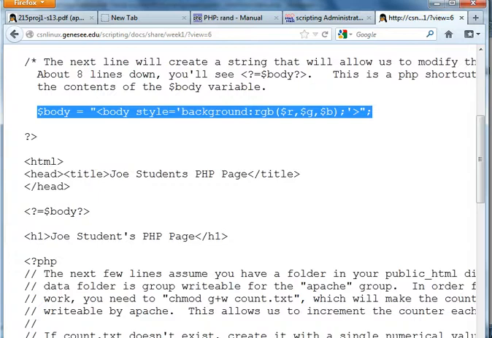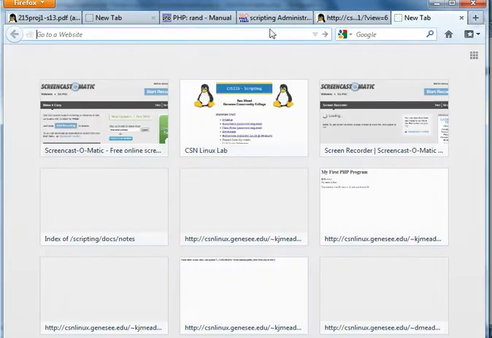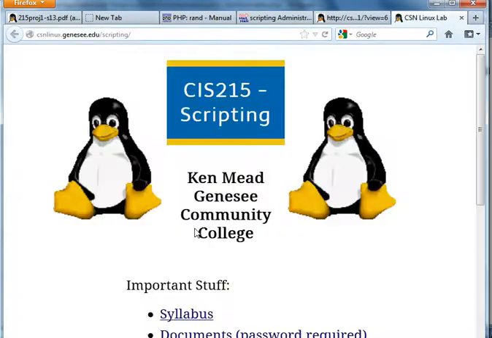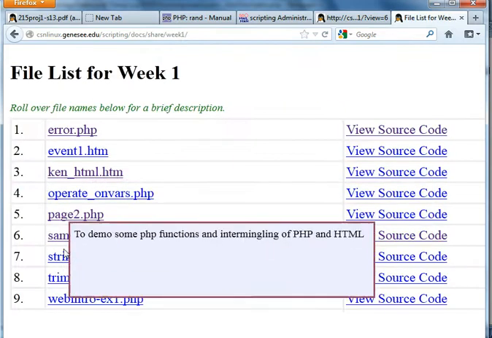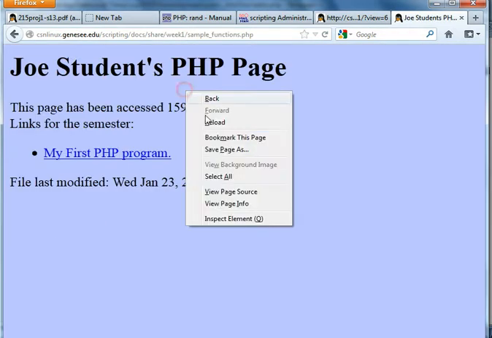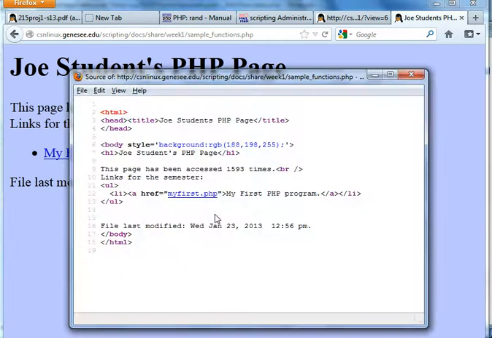All right, if you want to view the source, I'll bring up another version of this. If you view the source, you see, in this iteration, that's what your body tag looked like. It was body style equals background RGB, and then those 3 numbers, 188, 198, 255. Right?